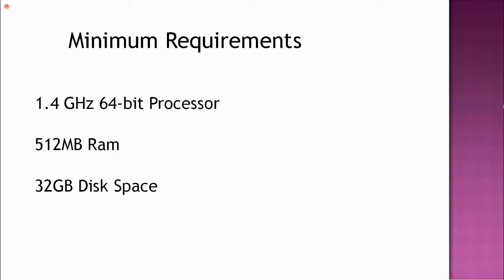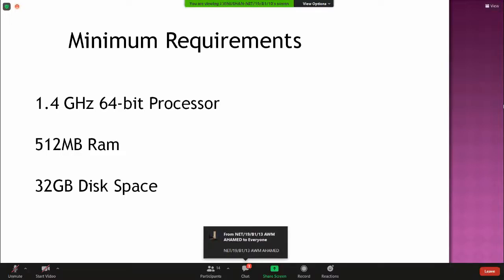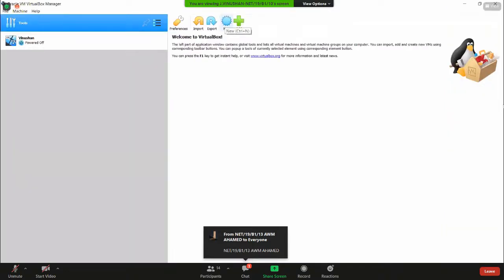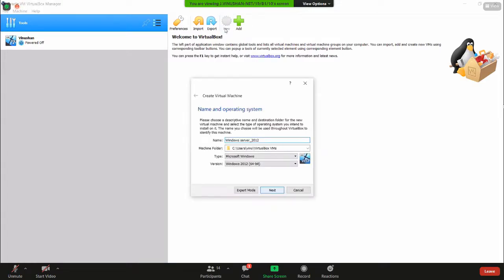The minimum requirements of Windows Server 2012 R2 are 1.4 gigahertz, a recommended 64-bit processor, 512 MB RAM, and a 32 GB hard disk. This is the VirtualBox Manager. First, we need to click New, and after that we can see the virtual machine box like this.